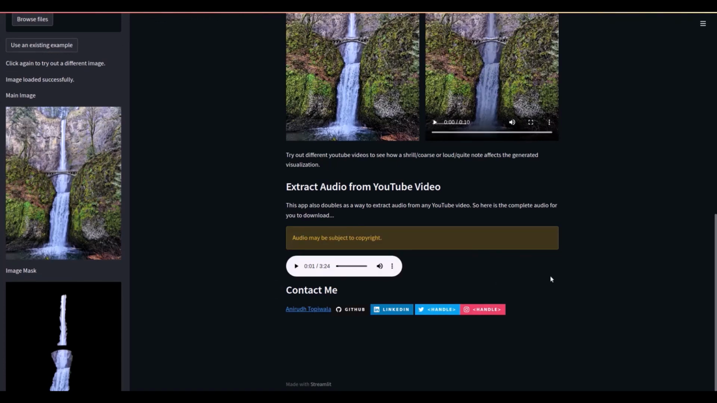So that's about it. This is my attempt at better capturing a moment by visualizing sound in an image without losing the essence of the picture.